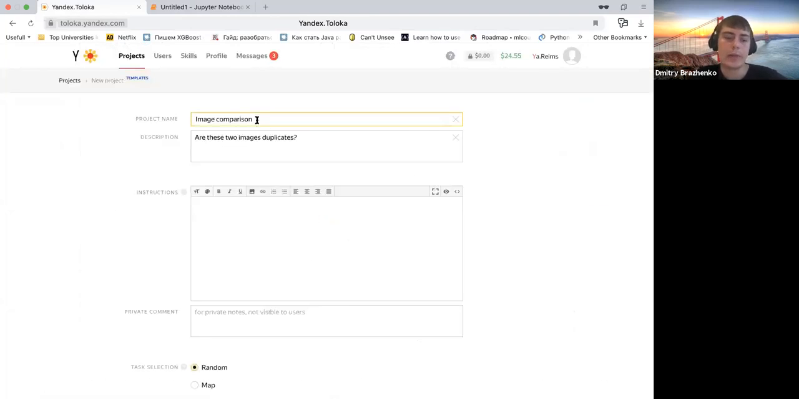Then we should fill in the form. Project name is, let's add side-by-side comparison. The description is what image is better. Now we're going to add instruction.